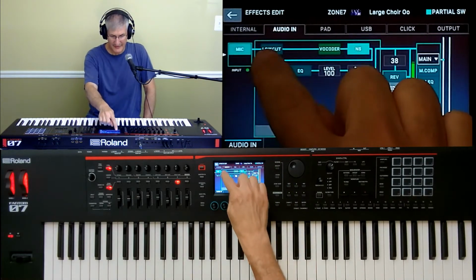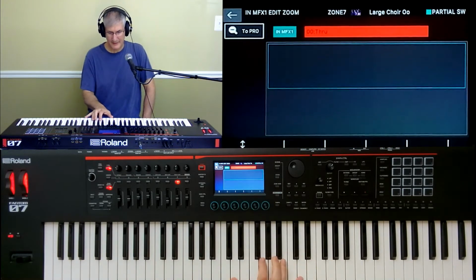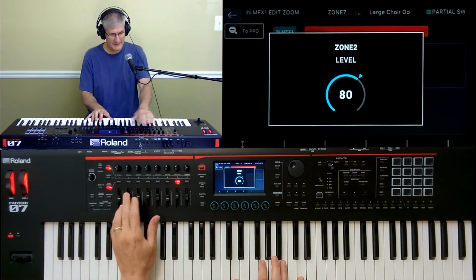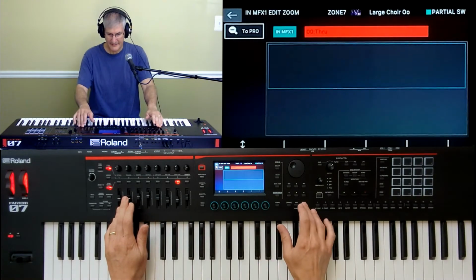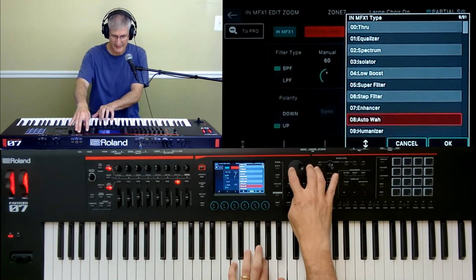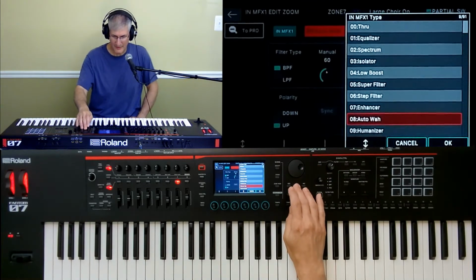And then this master effect, which I guess has nothing selected in it right now, is where I can put my audio effect. And let's see what those options are. It's the same list. You can see. Here's my auto wah sound, which is probably not what I'm going to want.